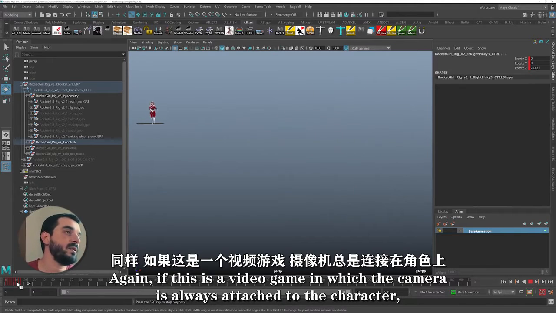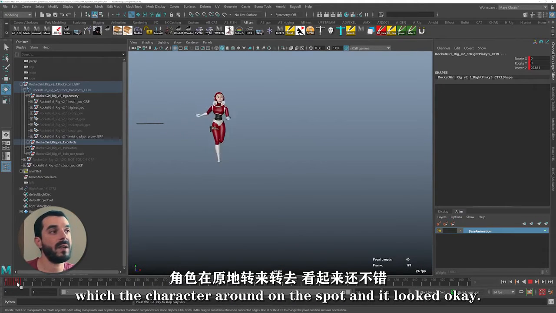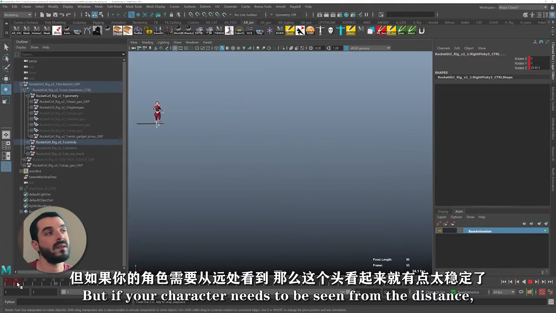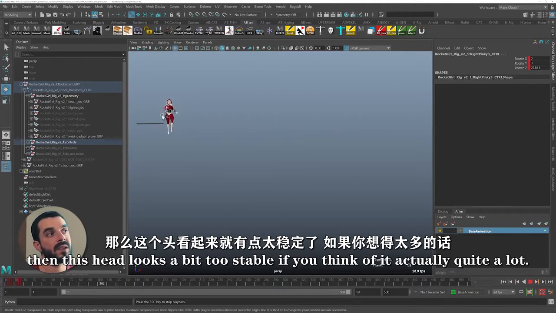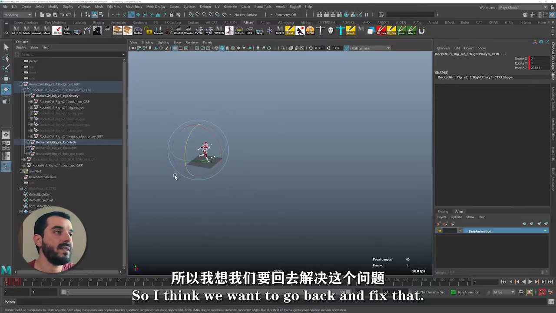Again, if this is a video game in which the camera is always attached to the character, then maybe you could have kept that version in which the character ran on the spot and it looked okay. But if your character needs to be seen from the distance, then this head looks a bit too stable, if you think of it. Actually, quite a lot. So I think we want to go back and fix that.